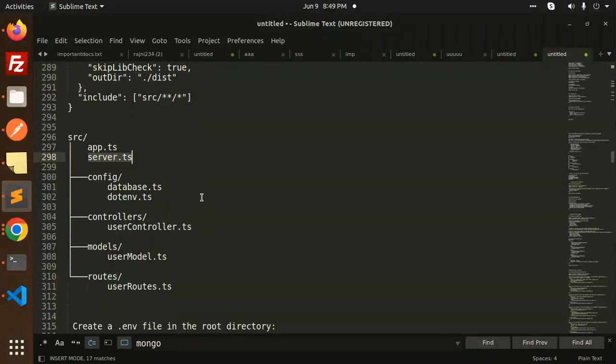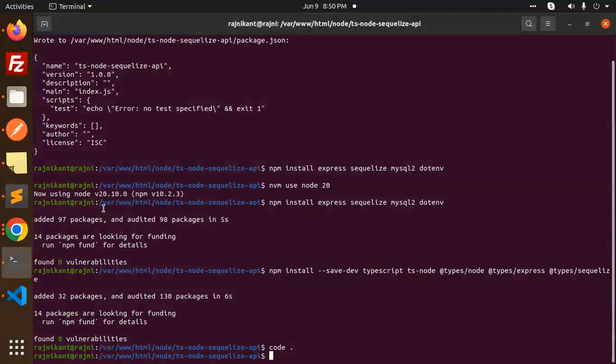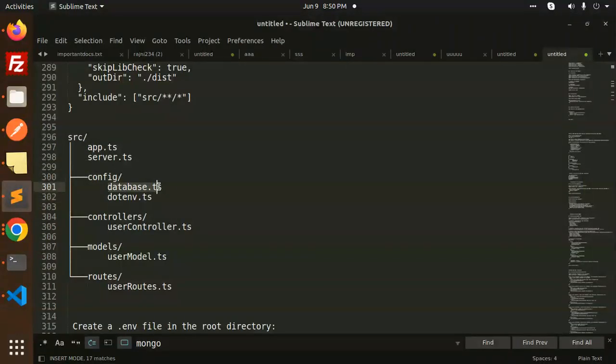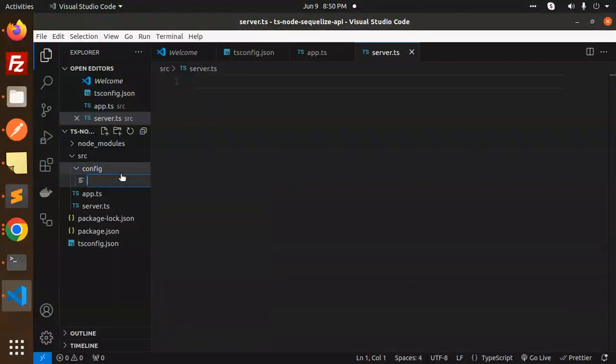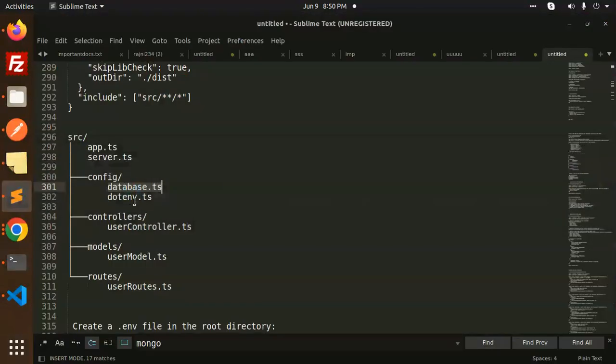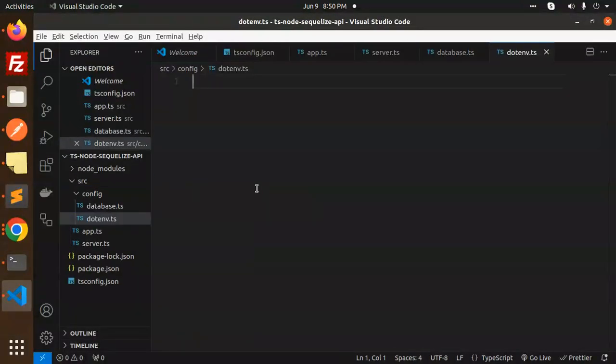After this we have to go with config. Let's create the config module. So in the source, let's create a new folder config, and here we are going to add the database.ts. Let's create the database.ts. After this we have to create an env.ts file. Let's create that file also.